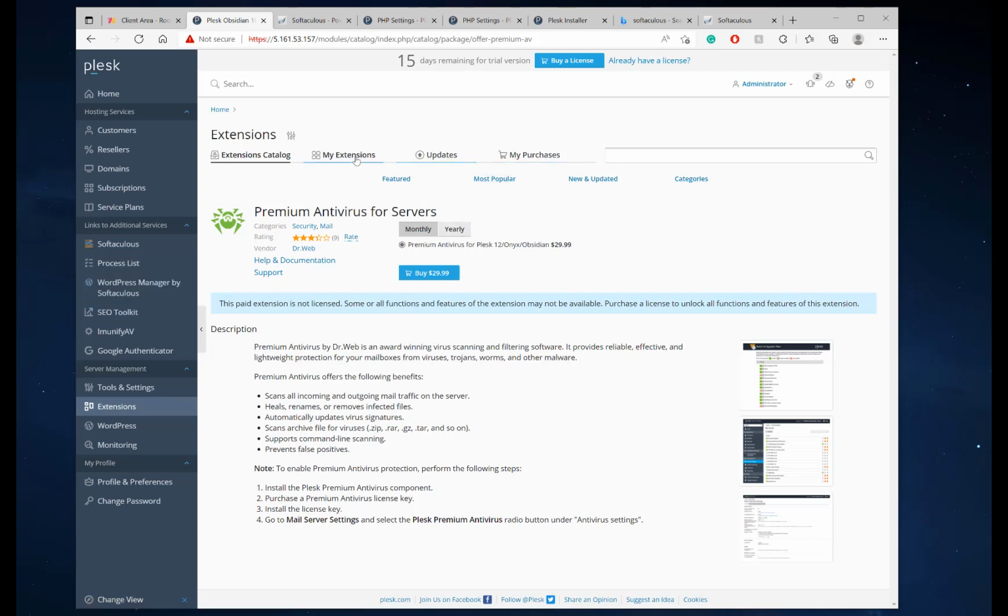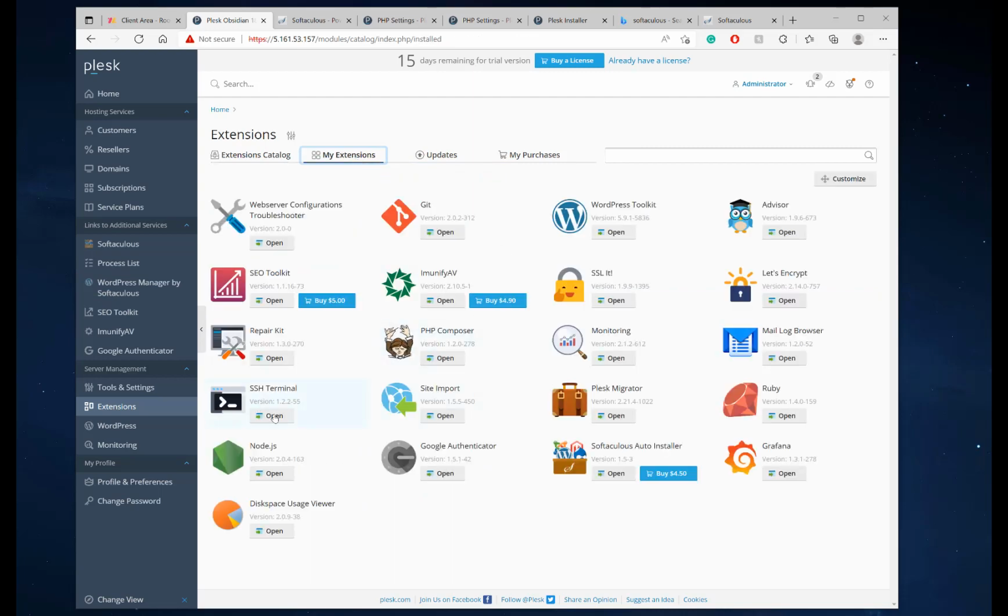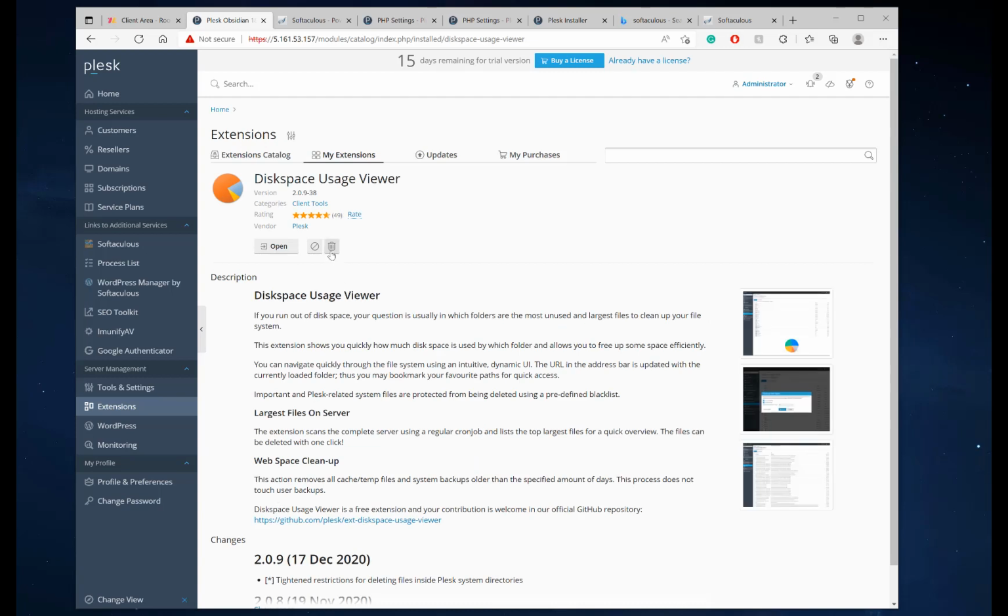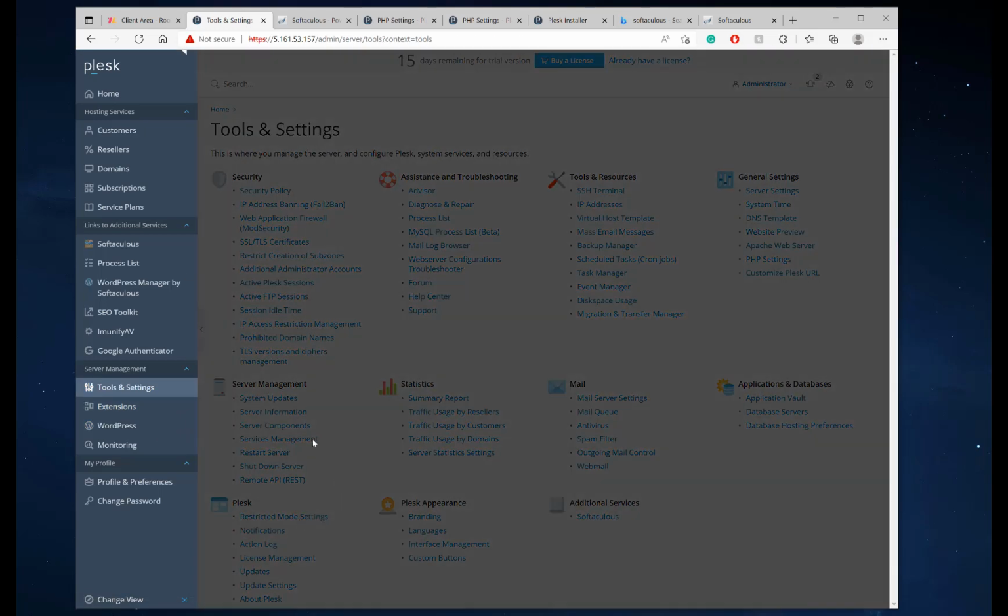So you can go ahead and just go into my extensions. If you ever want to uninstall an extension, it's very easy. Let's say you want to uninstall something like this one, you just click it and click that right there, and then it'll remove the extension. But I think for the Plesk Premium Antivirus, we've got to go back into the updates and uninstall it. So that's up to you.